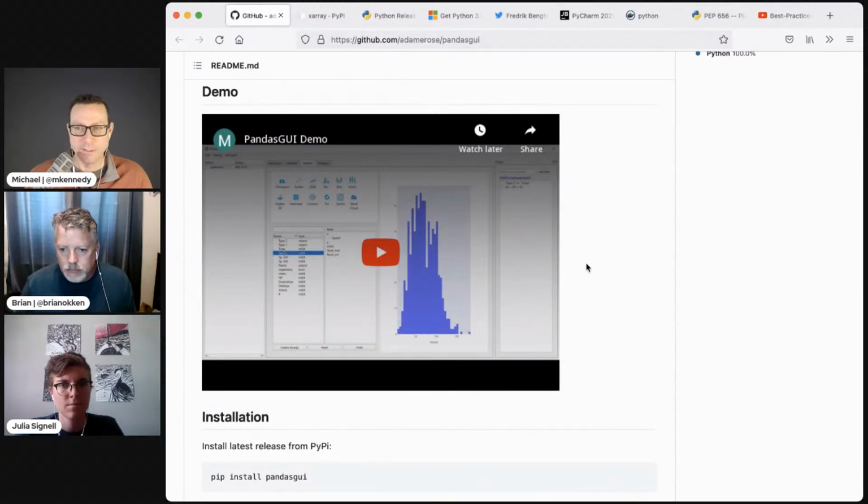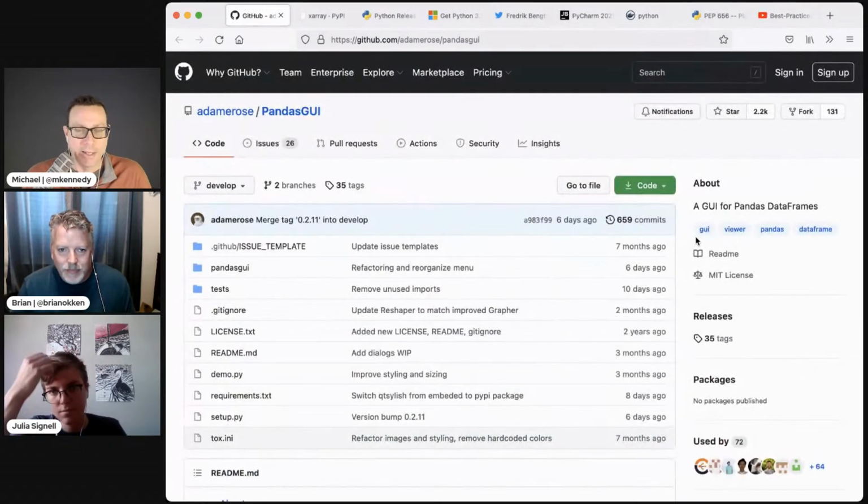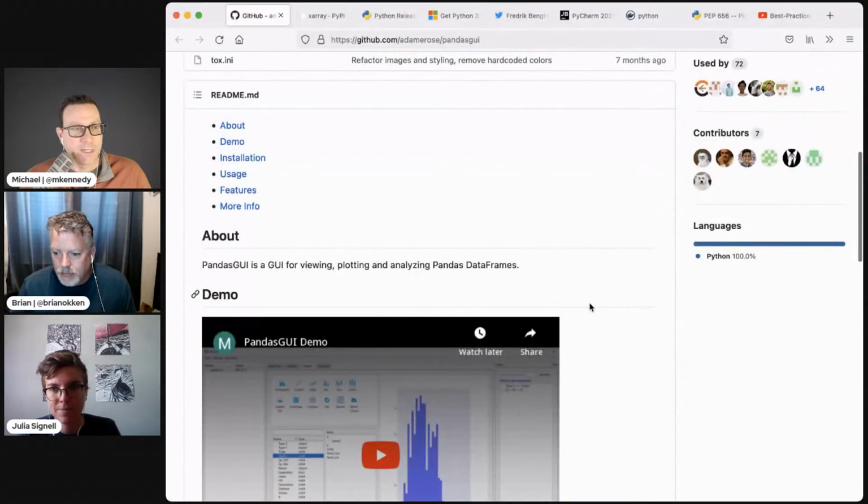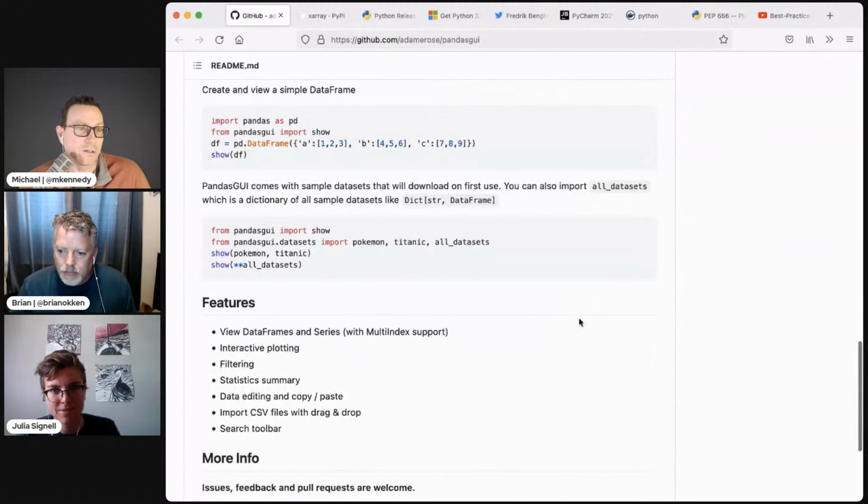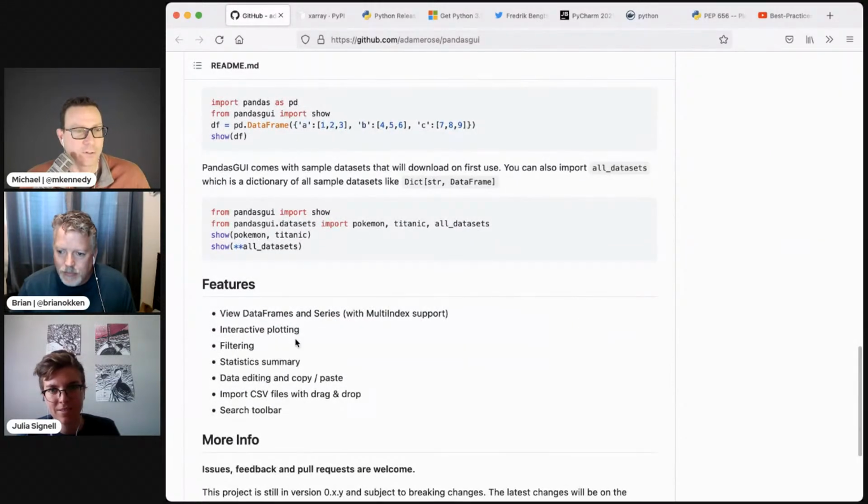We like to talk about GUIs on this show every now and then. And we want to talk about pandas and DataFrames and data science and all that. So let's put those together. There's this project over here called PandasGUI. And the documentation is sparse, let's say. It's pretty easy. There's a couple of examples or two.